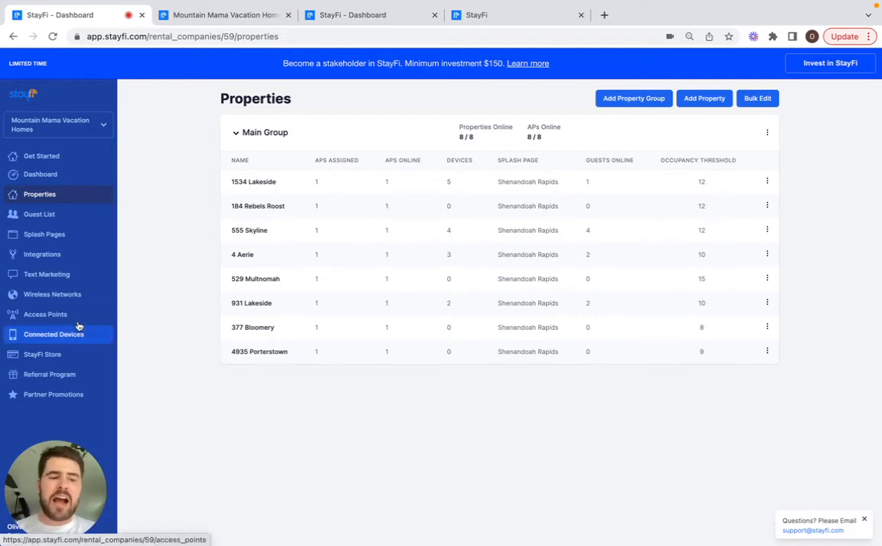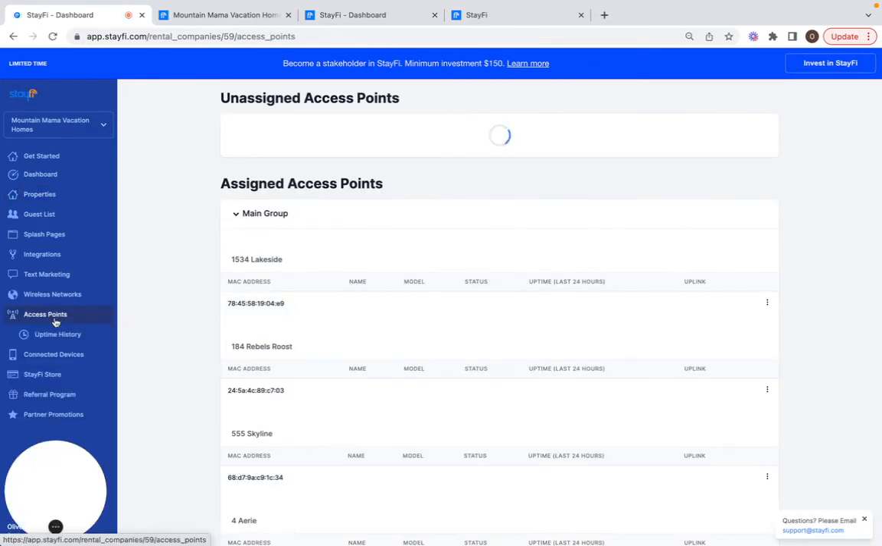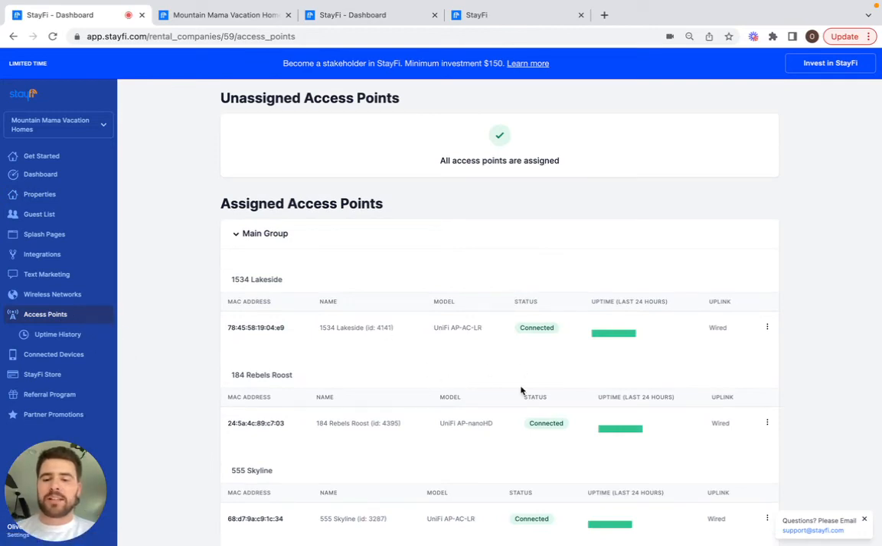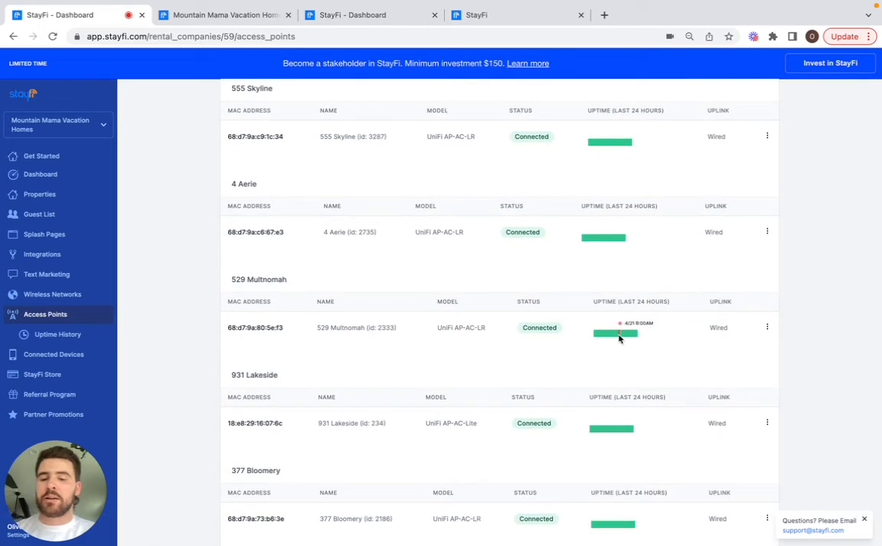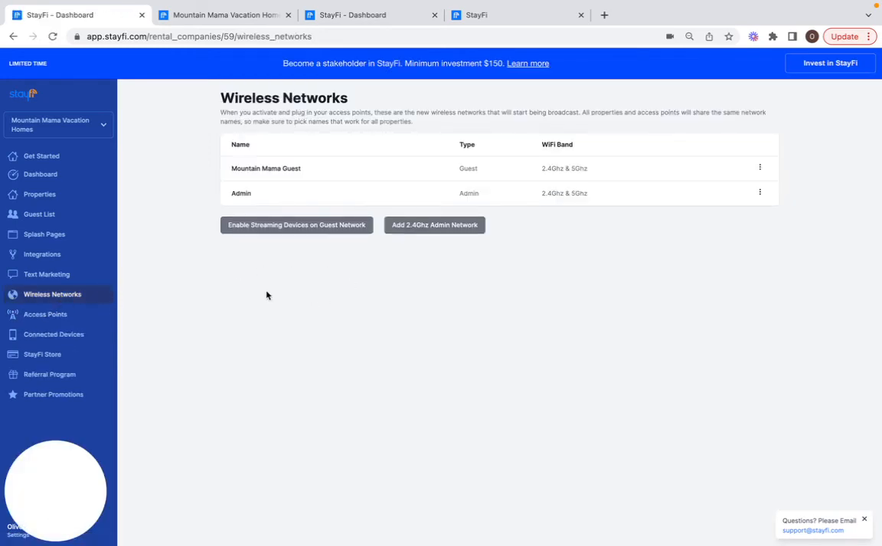You can also track the uptime of all of your access points on the access points page here, where you'll be able to see which access points are connected. If any access points are offline, they'll show up as a little red tab right here. So you know whether it's the guest who's having issues connecting to the Wi-Fi or whether the Wi-Fi itself is offline at the time.